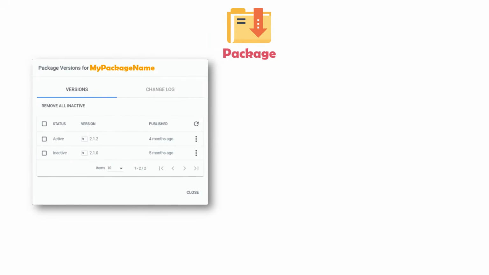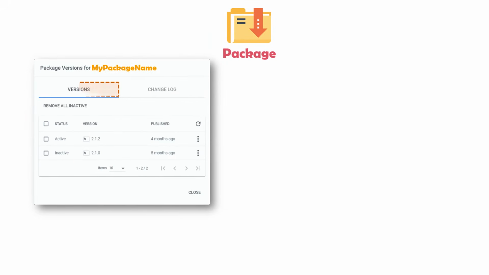For each package we can see 2 points. Versions and changelog. In the Versions tab we can see each version of this package, when it is published, and whether it's active or not. Active means that we use it currently. Inactive means this version is not in use currently.